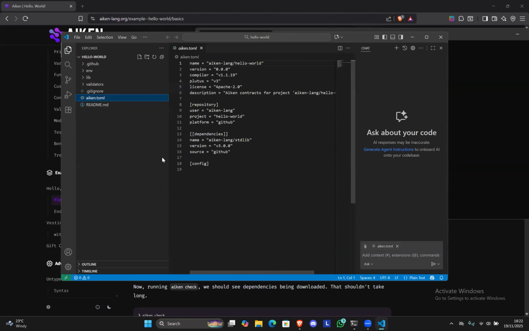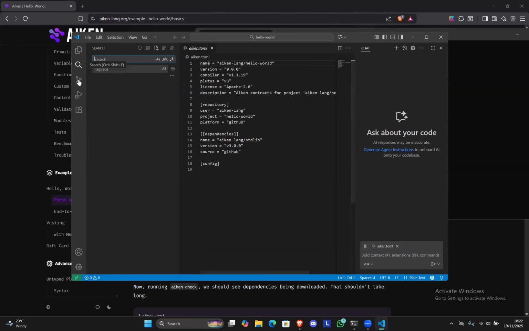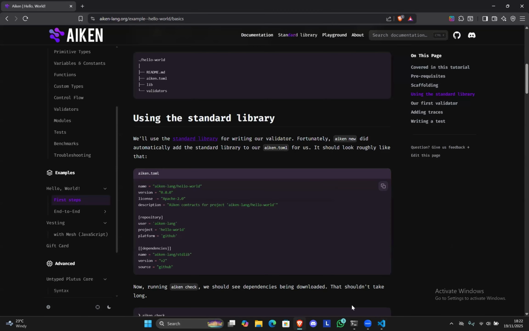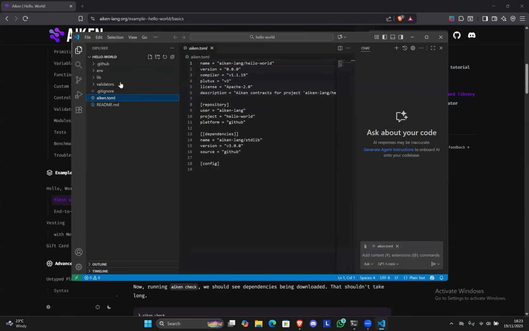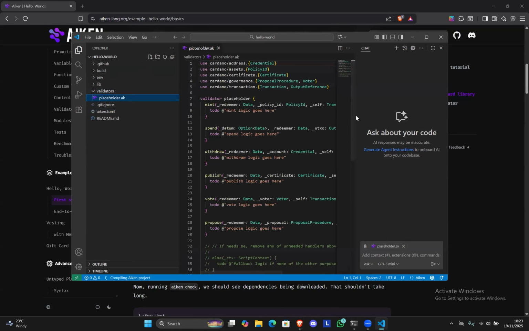Plain vanilla. Now go to your Aiken file. Go into validator. I don't even have Git for Windows, man. Oh, that's horrible. You got to get it. Yeah, go back into VS Code. Now go into your files, go to validators, and get that first Aiken file. Placeholder Aiken. Oh, so there it is.